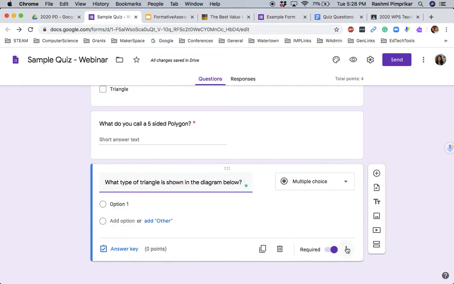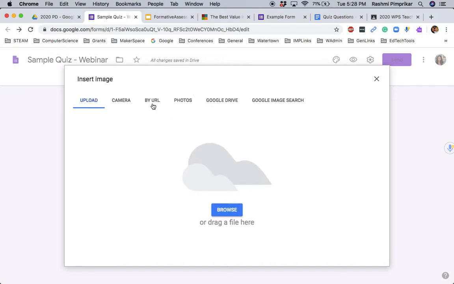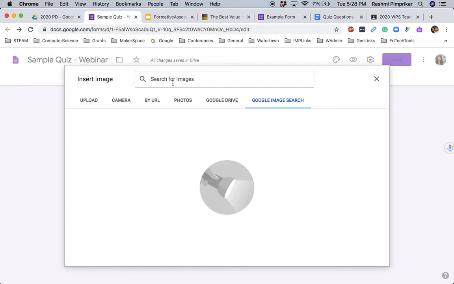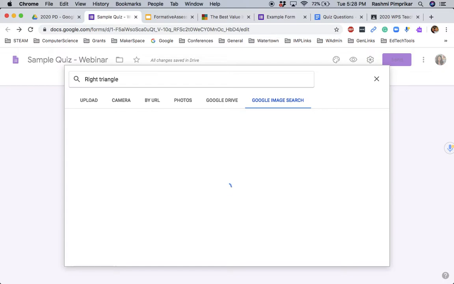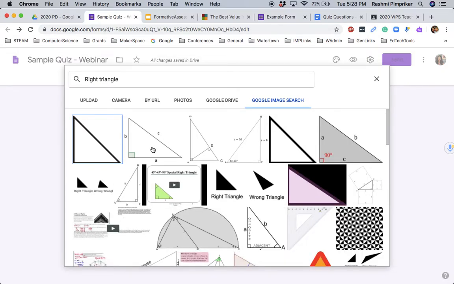So when you use an option called the shuffle question option, or if you want to shuffle all the questions, the image sort of gets left behind and is really not embedded within the question. So in order to embed that image within your question, you want to hover on top of your question, and you'll see an image option, which is sort of the mountain peaks option. And you can go in here and click on, let's say, the Google image search, and I want to find a right triangle. Let's do that.